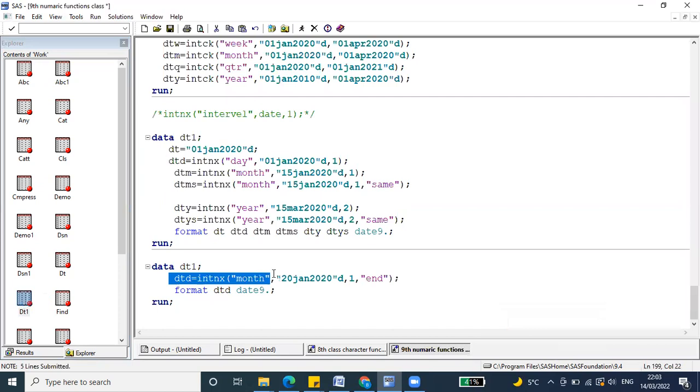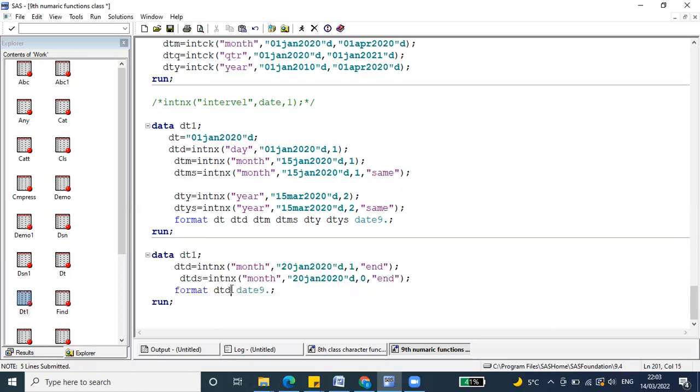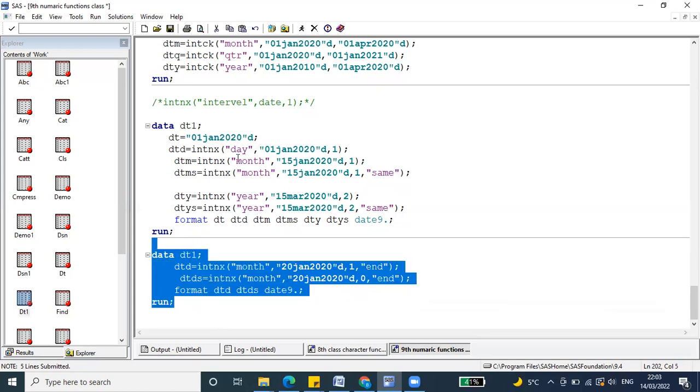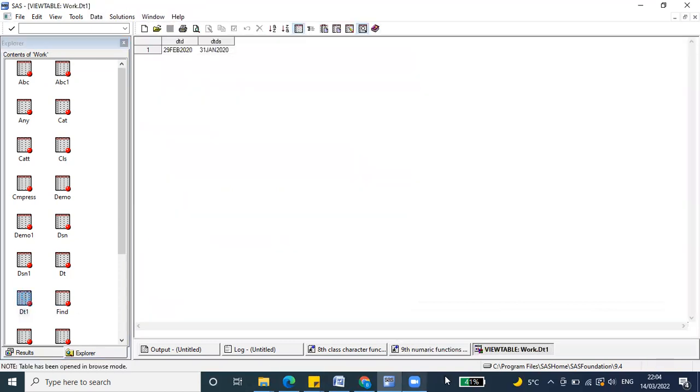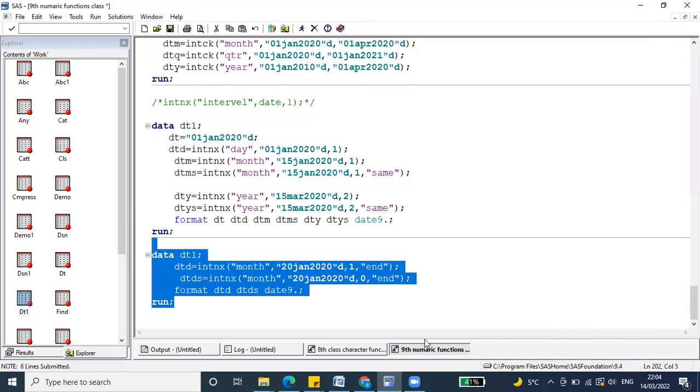If I need the end date in the same month, how can I display it? 1 means it is increasing 1 month. So if I give 0, automatically it will not increase any month and it will give the end of that month. Okay. DTD, yes, start date. DT1. Okay, so like that we need to work with the INTNX and INTCK functions.